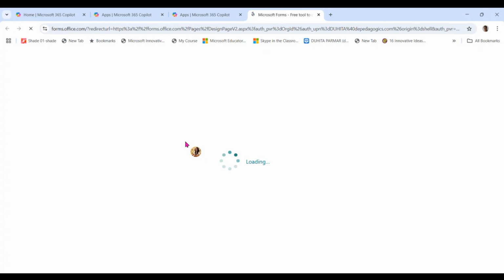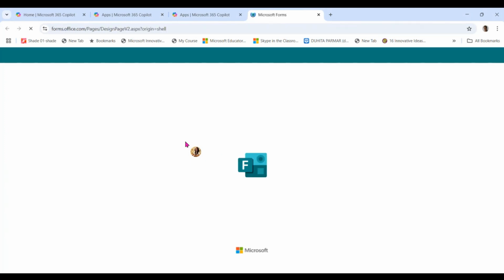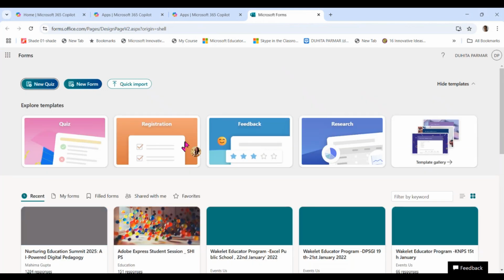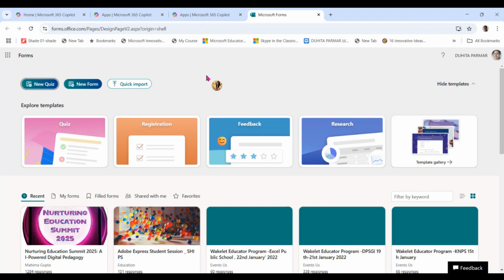And here you go. When you go to forms now, please do not expect that Copilot will be embedded over here because that is the paid version. All right. Now, what you have over here are amazing templates. I absolutely love them. There's a complete template gallery over here.